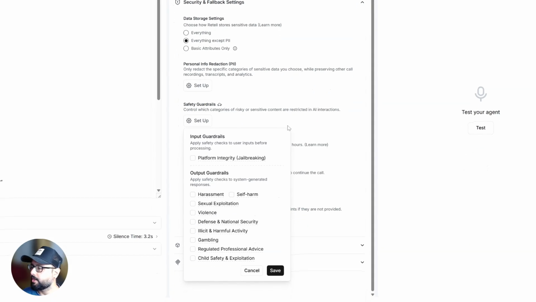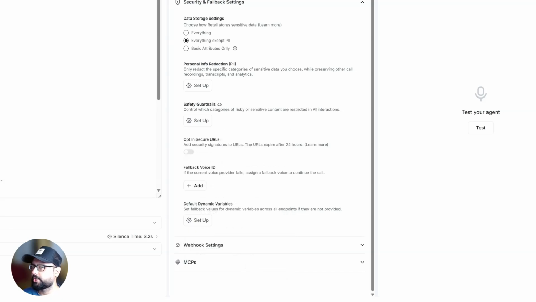All right. Next up, we have opt-in secure URLs. Add security signatures to URLs. The URLs expire after 24 hours. Now, this one is really underrated and almost nobody talks about it. So when you share a call recording with a client, let's say you send them a link, right? What stops someone else from opening that link? Well, if you don't have secure URLs in place, nothing's going to stop them. The link is going to work forever, and anyone who gets their hands on it can access the recording.